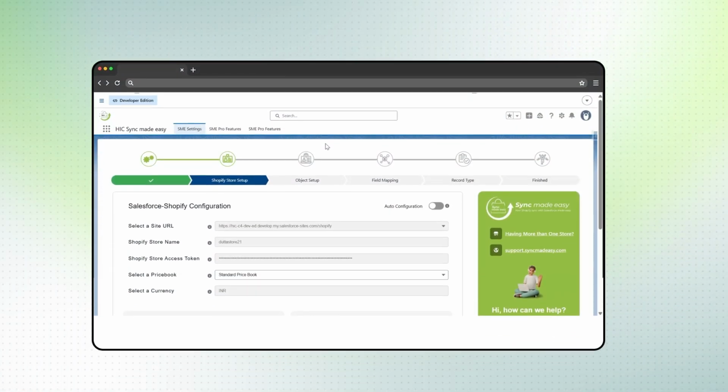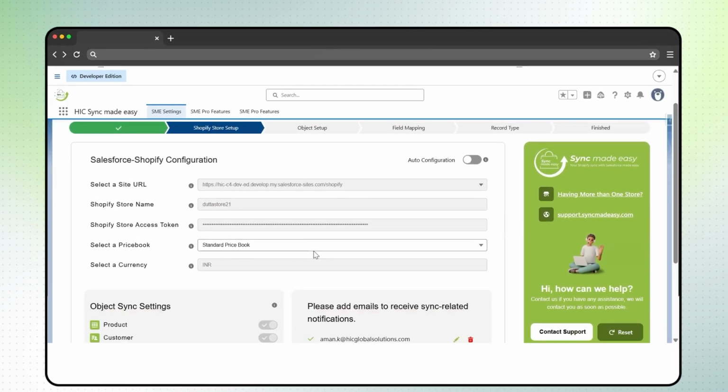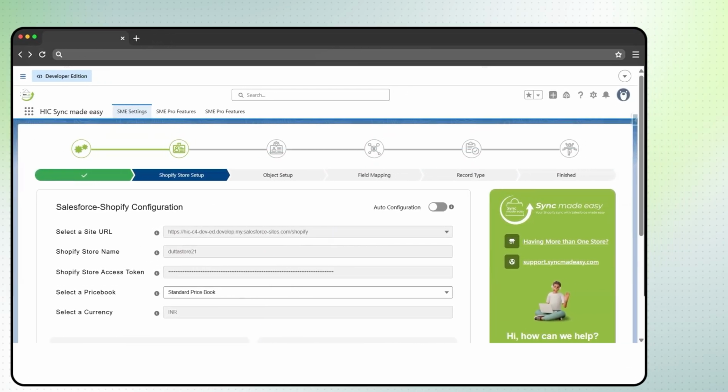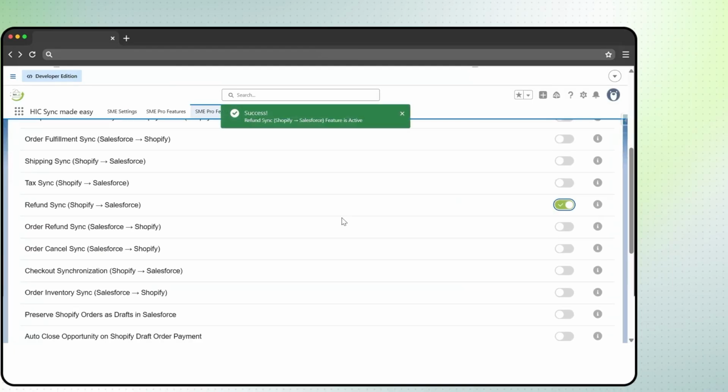Let's get started. First, log into your Salesforce account and navigate to the Sync Made Easy app. From there, open the SM Pro Features section and enable the Refund Sync Shopify to Salesforce feature.